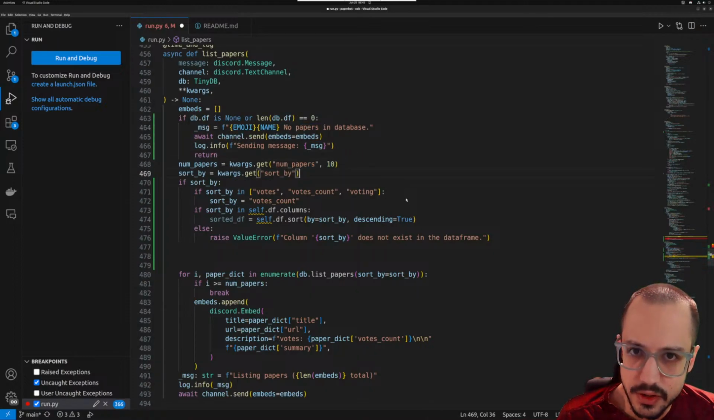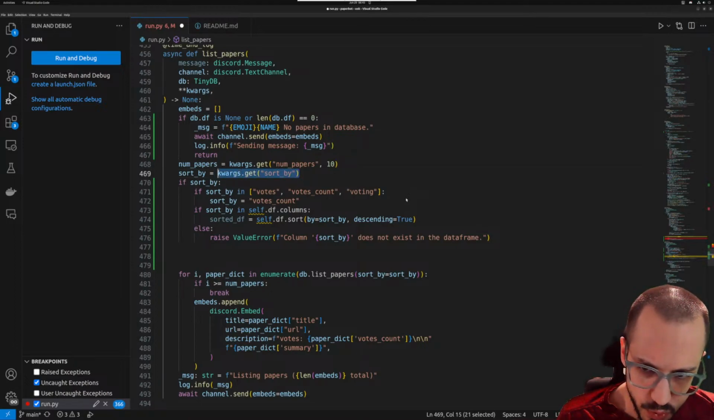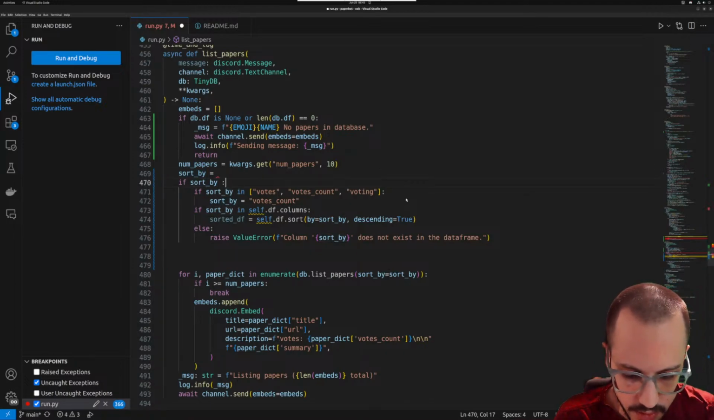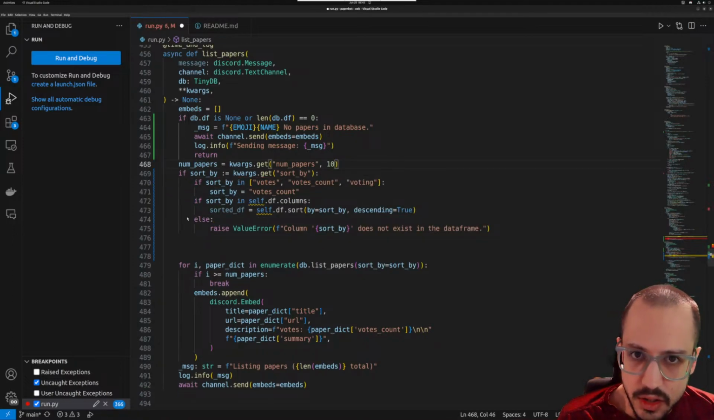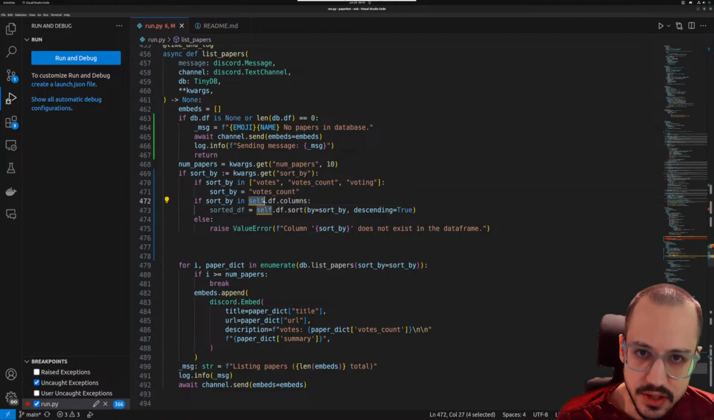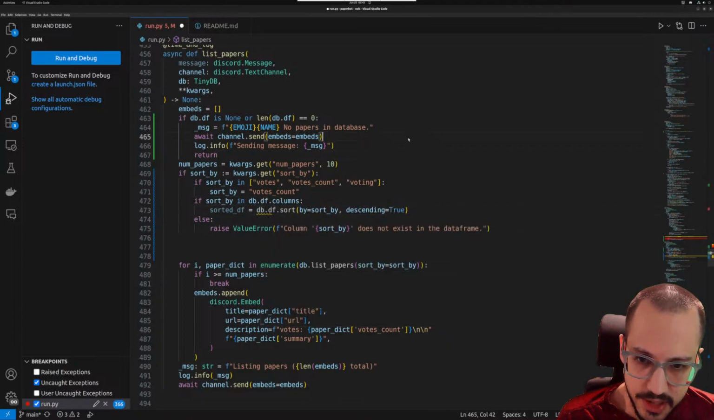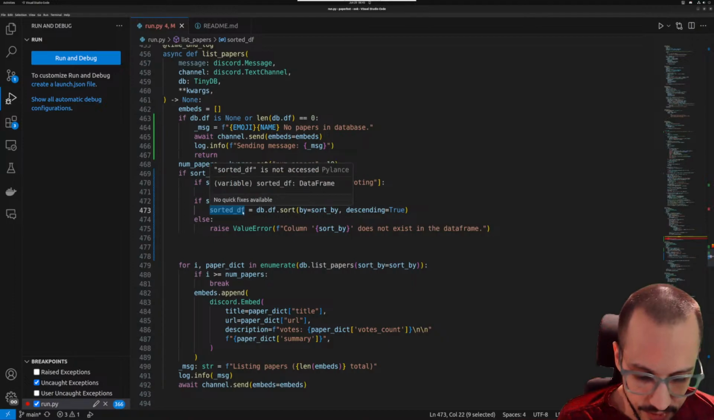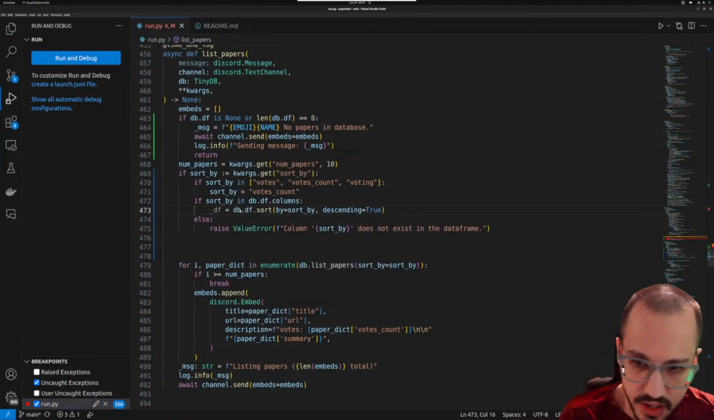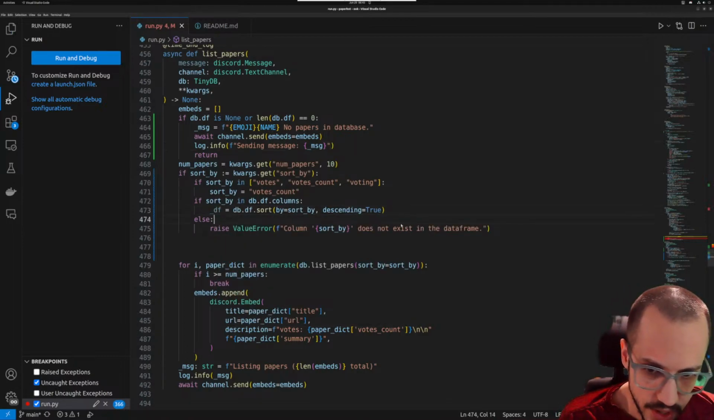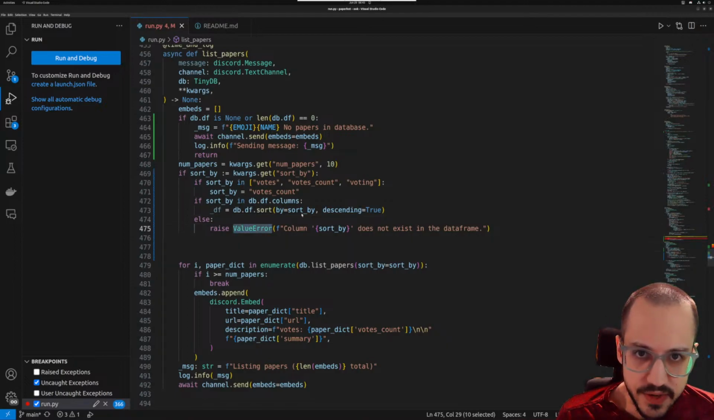Let's move those down. We can, for example, use this walrus pattern again here. So if sort by, okay, db df columns. I think it needs to be db.df.columns, then db.df.sort, and you end up getting this sorted df object. Let's put a little underscore there just so we know it's a local copy of the data frame that's going to get thrown away. Raise ValueError, column does not exist in the data frame. That's fine.